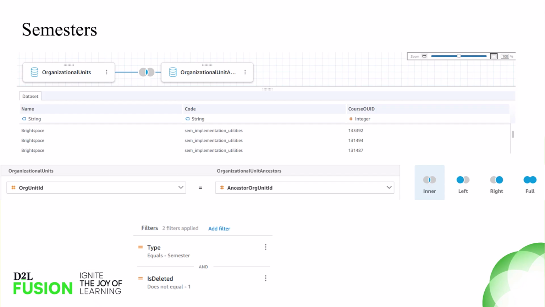I'm now going to walk you through the first custom dataset that we built, which is the semesters dataset. This dataset is a combination of the organizational units and organizational units ancestors dataset. The organizational units ancestors dataset lists the parents of organizational units. This dataset filters the organizational units dataset for semesters only, that you see at the bottom, and non-deleted organizational units. And it matches it with an ancestor org unit, which will result in showing the org unit ID, which you see in the far right, for every offering which has one, and therefore filters out courses without a semester. As you see, this is being done with an inner join.